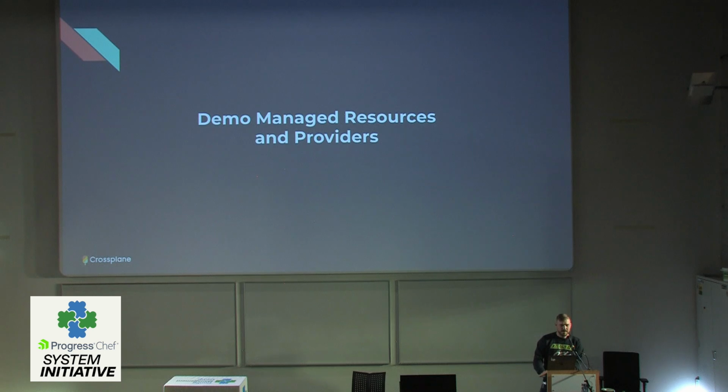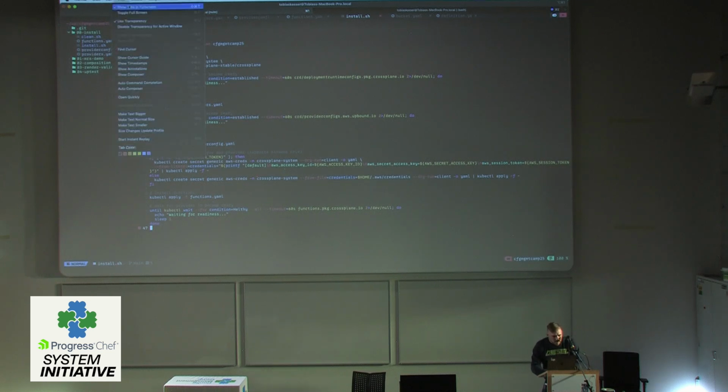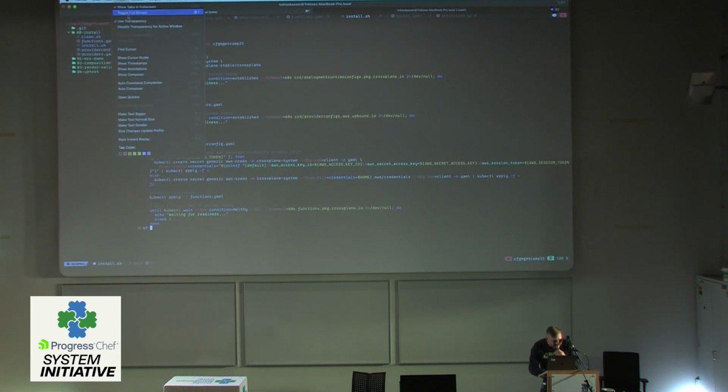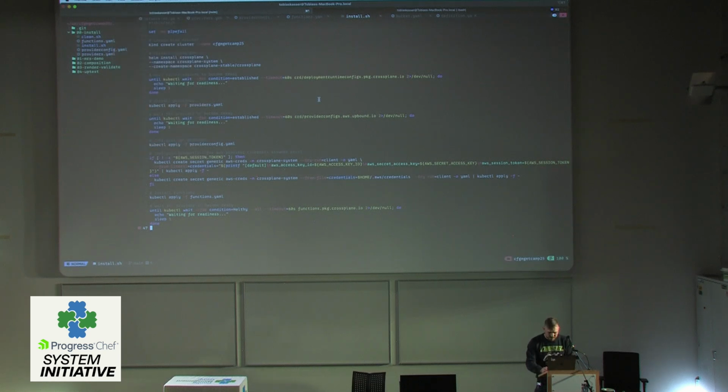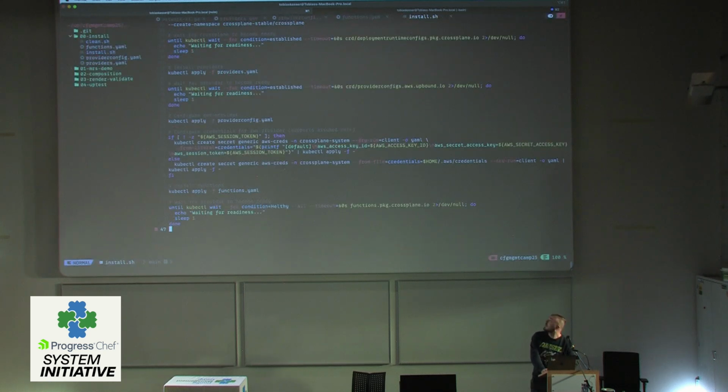So let me do a quick demonstration of how it actually looks. Is this big enough? Yes? No? How do I actually make this bigger? Shift plus. Ah, thank you. Is that enough?